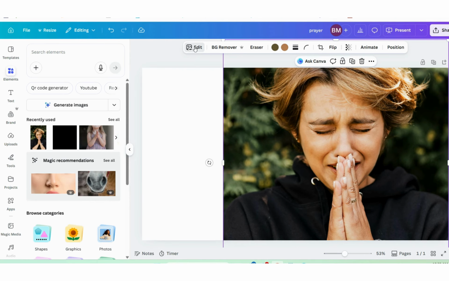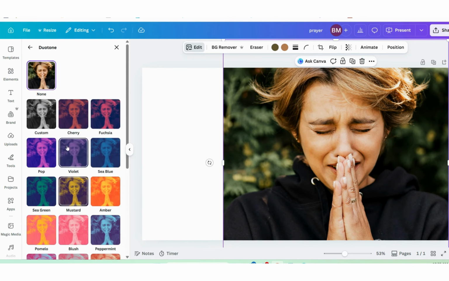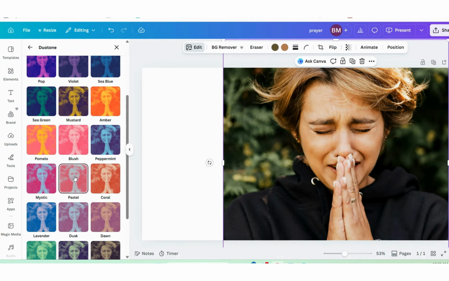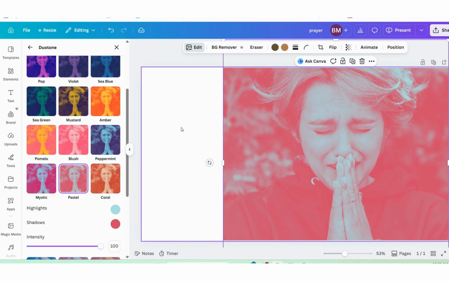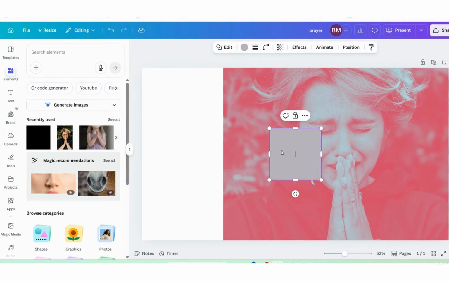All right, and we want to go now into edit, and we want duotone. And I've been playing around with it. I like the pastel, so I'm going to go with the pastel. All right, now we still need to take care of this transition right here. Easiest way to do that, I'm going to add this box.